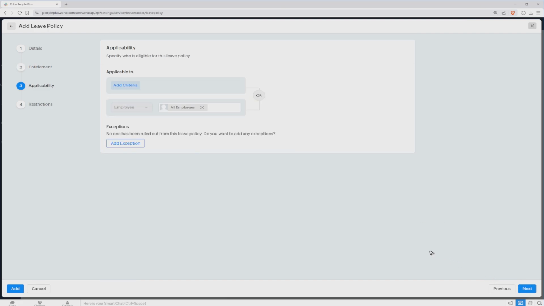Now you can apply this one to a specific employee, or the specific policy right here or leave type will be applicable for all of your employees. Basically, leave it to all employees.